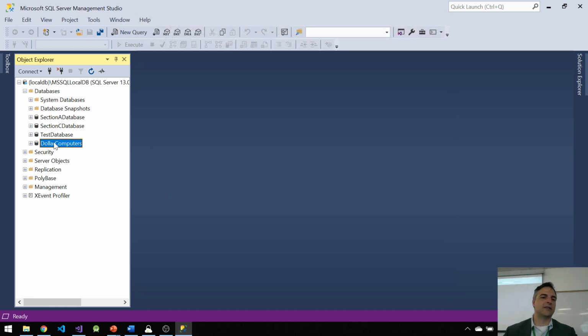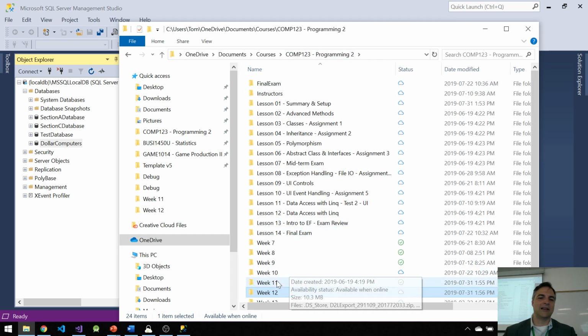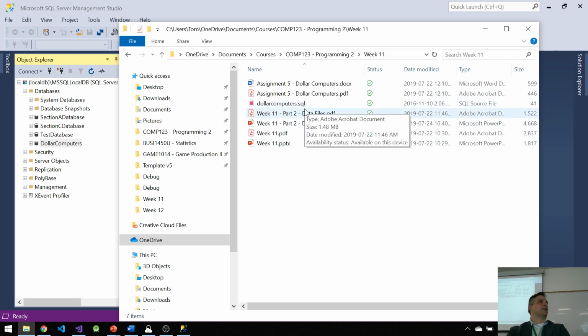Now, with this empty database, I gave you guys an SQL file. How close are you? One minute? Alright. I'm going to open up my SQL file. The SQL file I gave you was from week 11 if I'm not wrong. Week 11 I gave you this $computers SQL file, yeah? Are you guys with me?